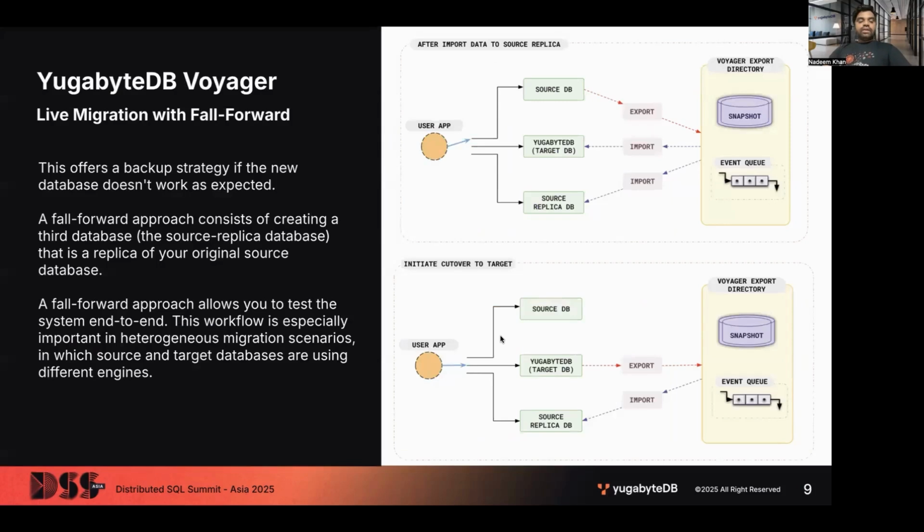So like I discussed, we'll be talking about the fall forward and fallback approach with live migration using Yugabyte Voyager. It is nothing but a backup strategy for when your target database doesn't work as expected. Then you need some recovery plan, you need some backup strategy, and that's where these two approaches help you.